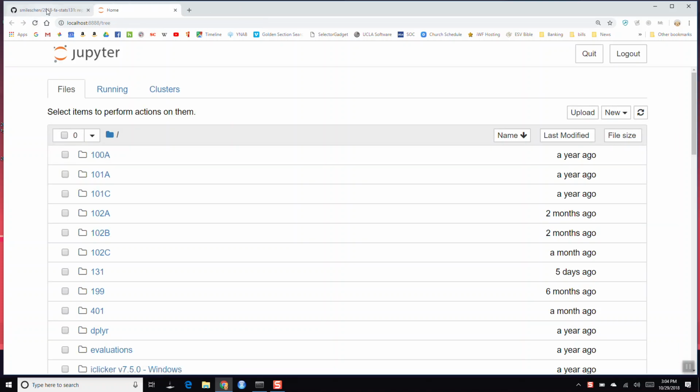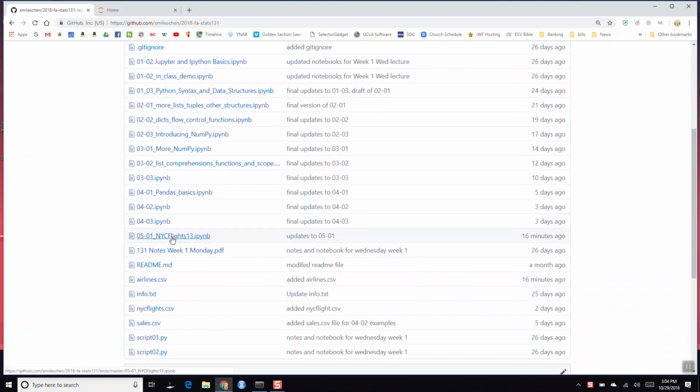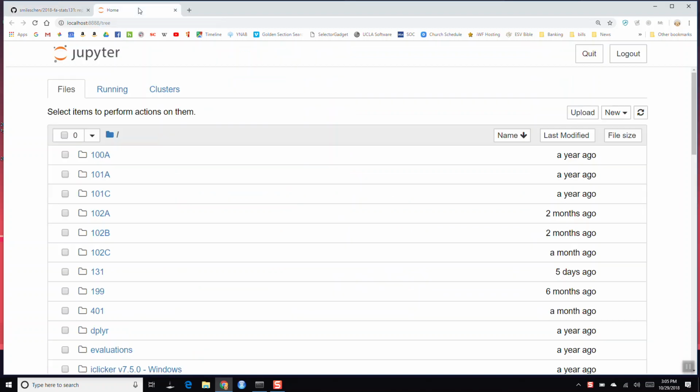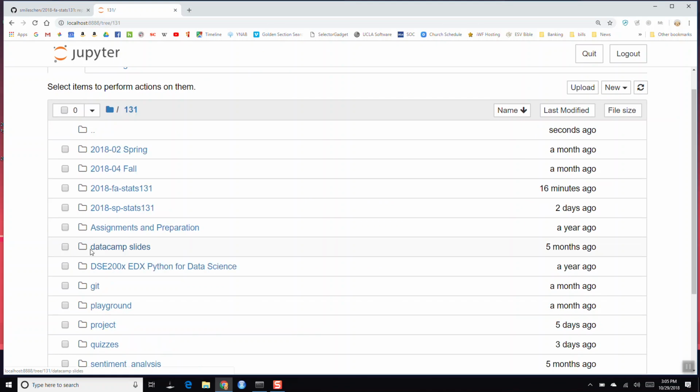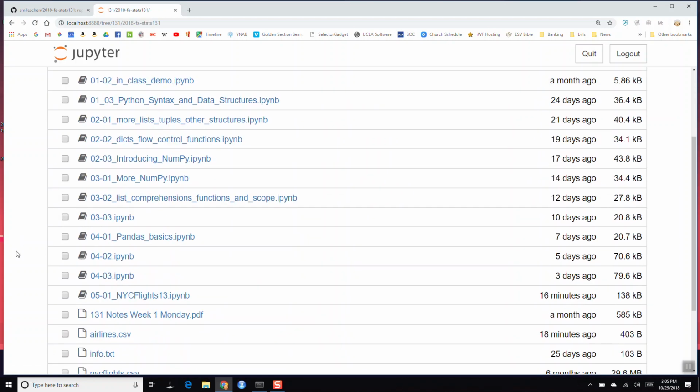Okay, all right, so here's Jupyter Notebook. I've uploaded these files onto GitHub, so you can download the notebooks and the data files. I'm using NYC flights. It's an R package, but from R I exported it as a CSV, so I can import it into Python. Okay, let's take a look here.